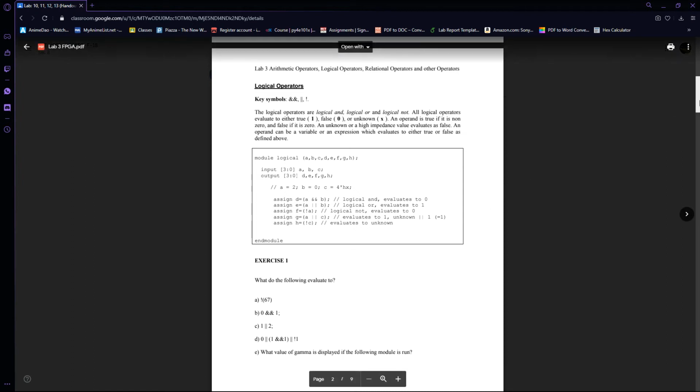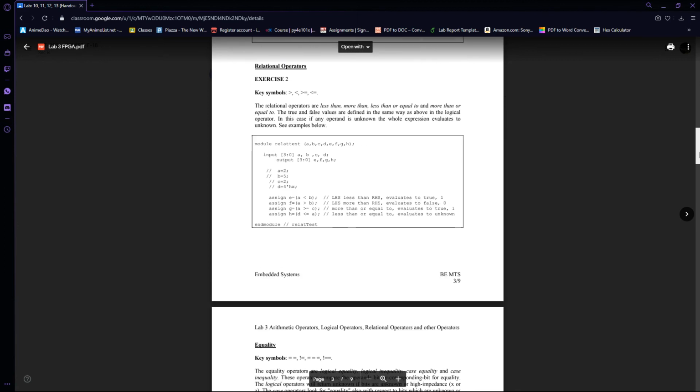Now I will move to the next code that we performed. The next code was related to the relational operators. We know that relational operators are the operators used to do a comparison, to check if this value is higher than this or lower than this, or if a is greater than this value or not.